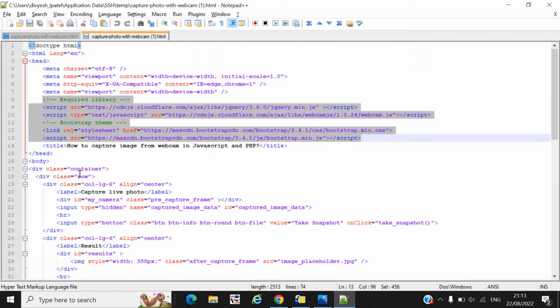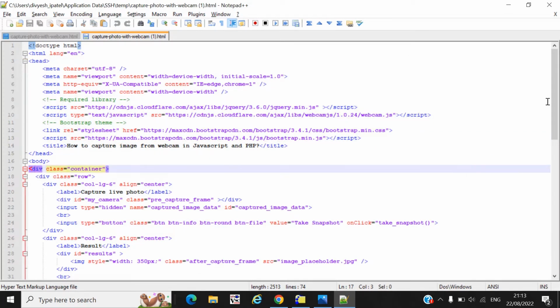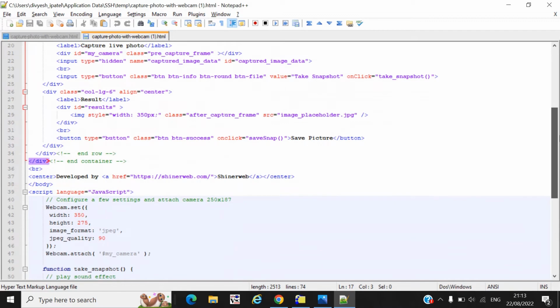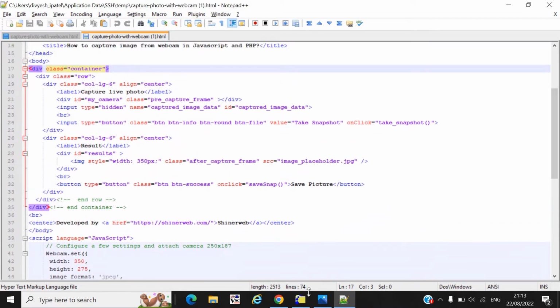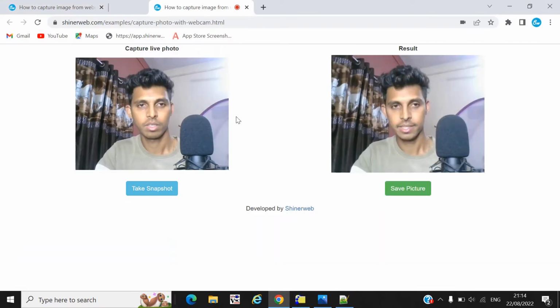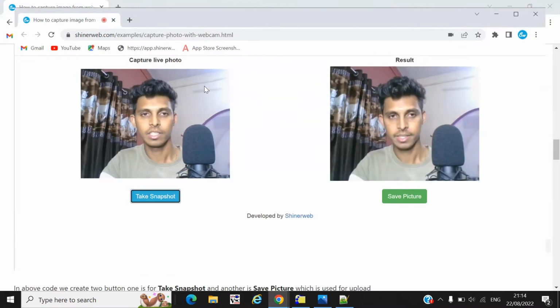I already copy pasted that container code here. So once you copy paste that code, right? Then that type of design will be displayed, right?